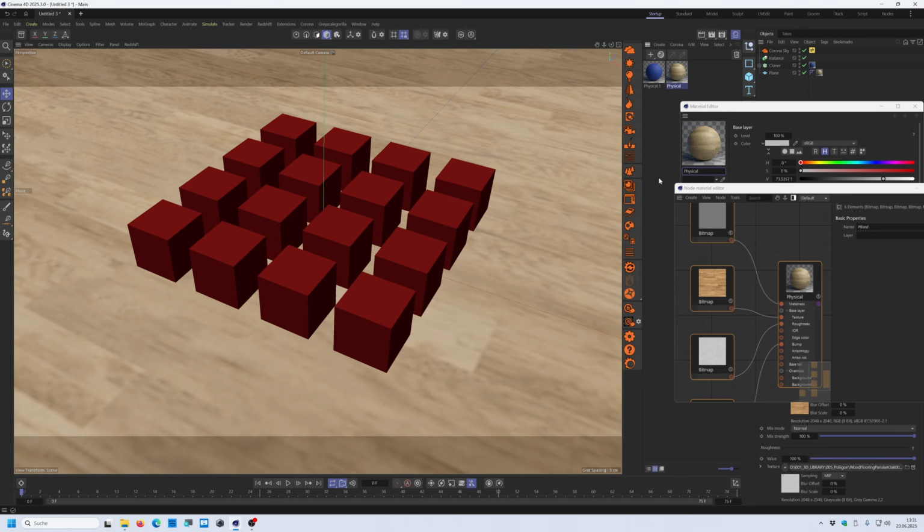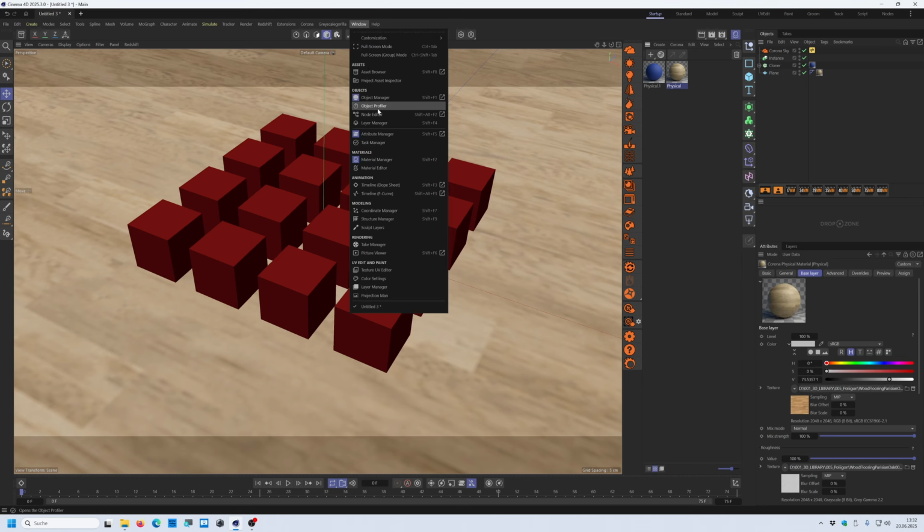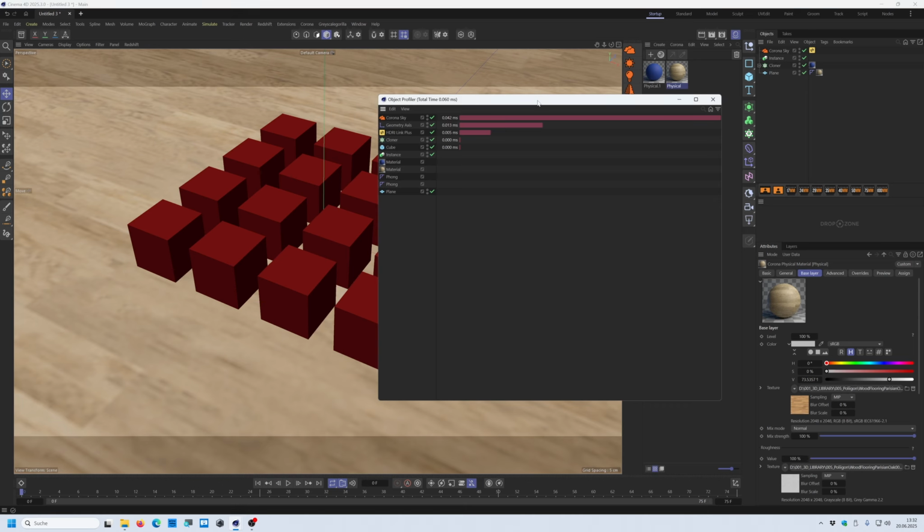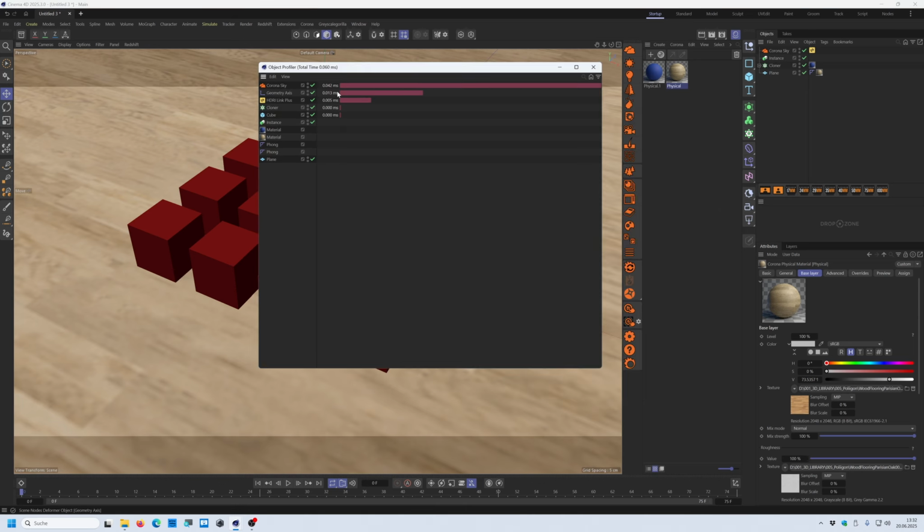All right, so tip number 4. Tip number 4 is related to performance. Cinema 4D performance. If you have a scene that is very complex, you have a lot of objects, a lot of instances, a lot of polygons, and the scene gets slower and slower, how can you find the bottleneck of your scene? So in Cinema, you have the object profiler. When you fire up the object profiler, it tells you how long each object in your scene takes to calculate.